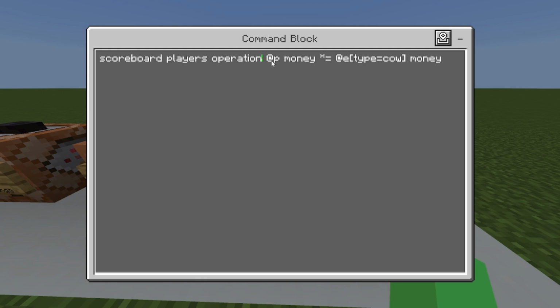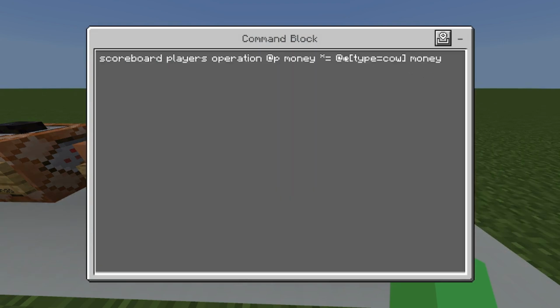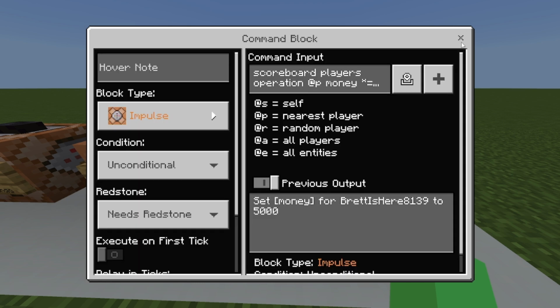But basically, you do nearest player, the money score, times, and then you have to do the equals after that for some reason. And basically, you can perform an operation between two different players' scores. Or say I added another score, you could do it between the same player but with a different score. So basically, my money score right now, which is 5, multiplied by add type equals cow. So that'd be that cow over there. And then their money score. So we multiply the two together.